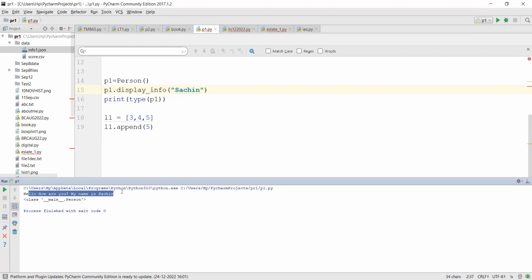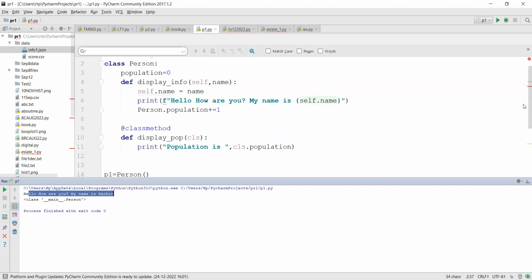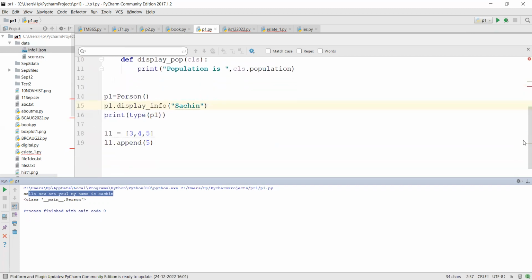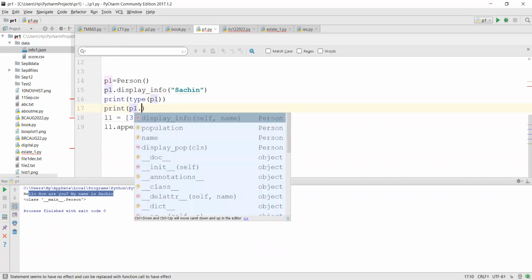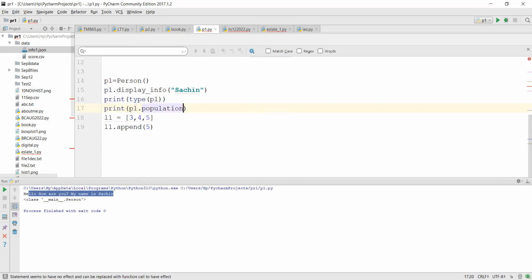So you call display info. Now display info also increases the population count by 1. So that means population count is plus 1. So if I say print P1 dot population, since population is a class level variable, you can call using any object. Any member of the class will give you the same answer, right?